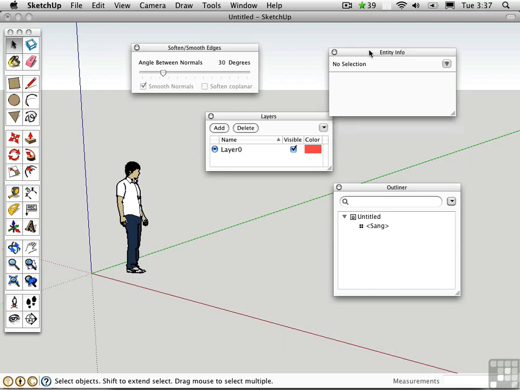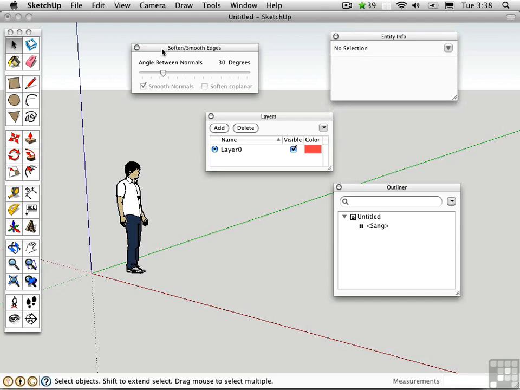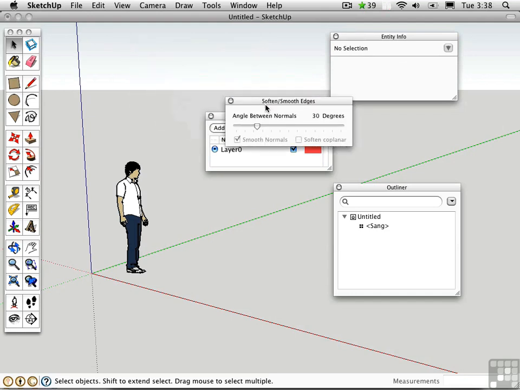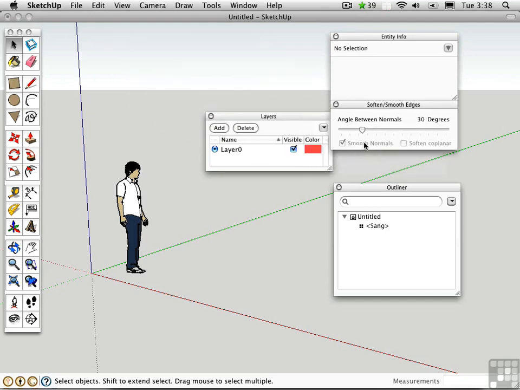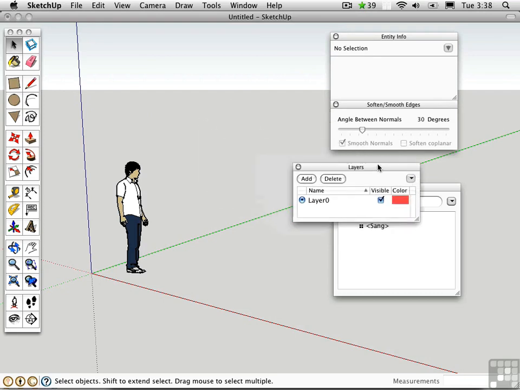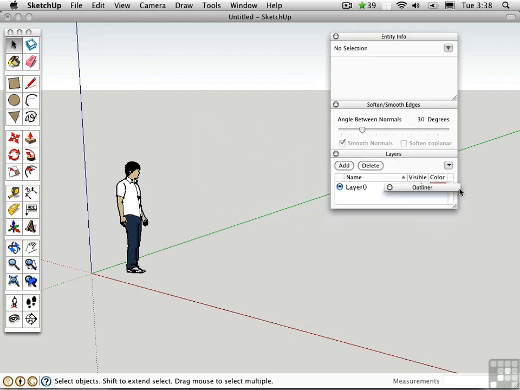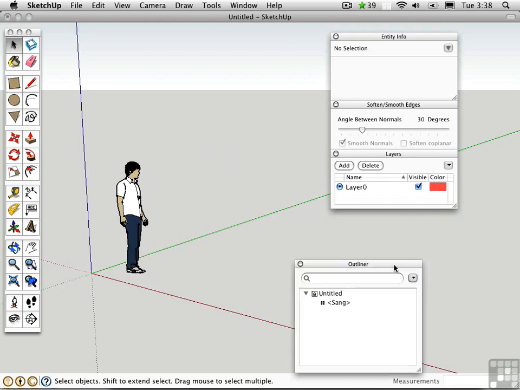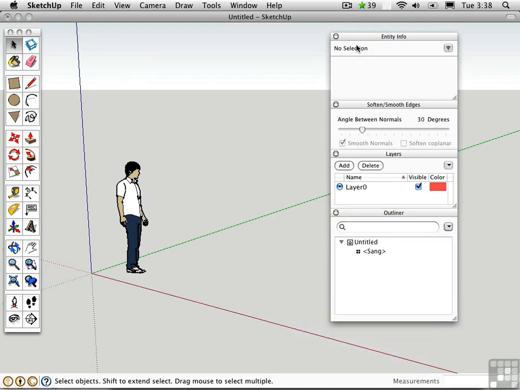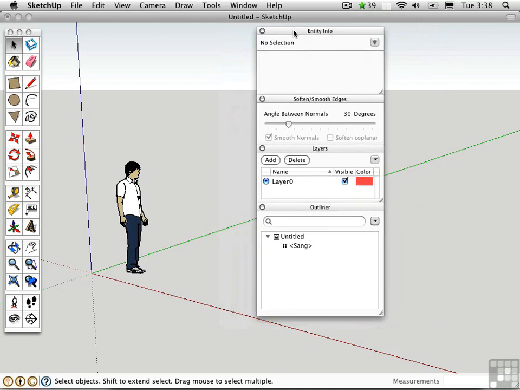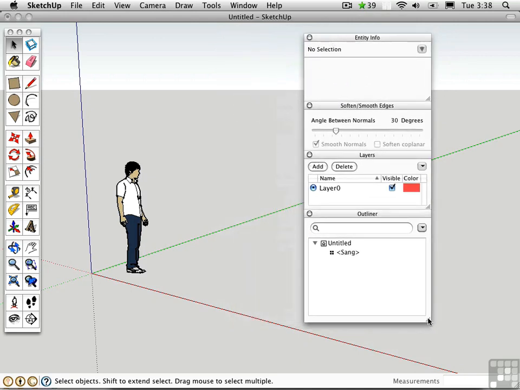So I'll take the Entity Info window and I'll place Soften and Smooth Edges underneath it. When I get close, it will pop into position. Then I'll place Layers underneath, and then I'll drag the Outliner up there and dock it. Now I can move all of the windows together. I can also resize them together.